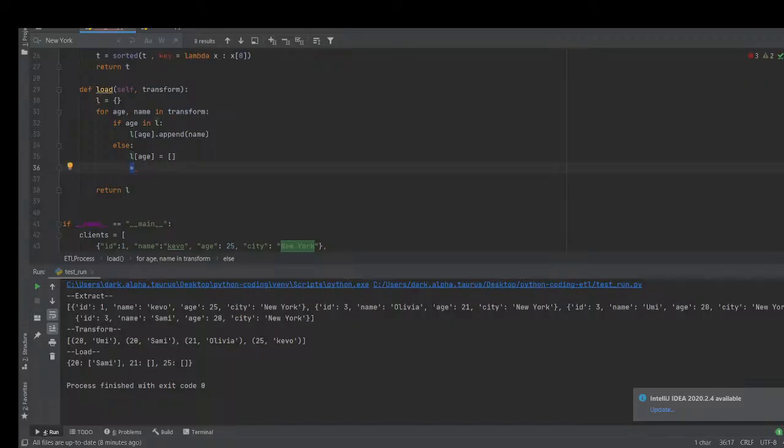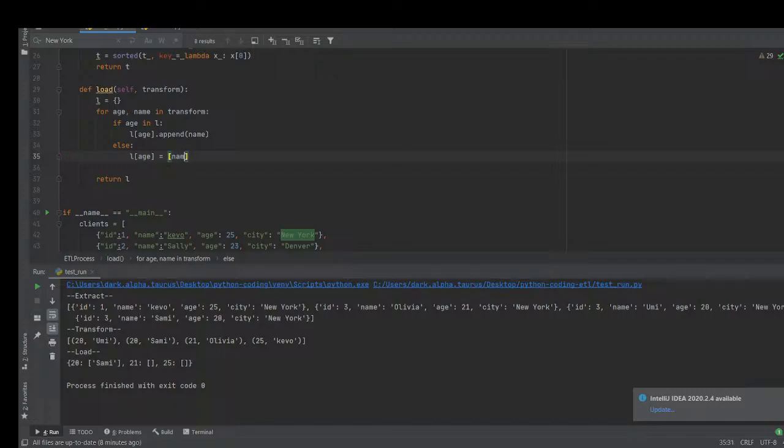I think I was thinking about this in terms of using not in. We simply just need to add name onto the list. Oh, this should work. At the bottom here, we see it in order: 20, 21, 25. Okay, chilling.